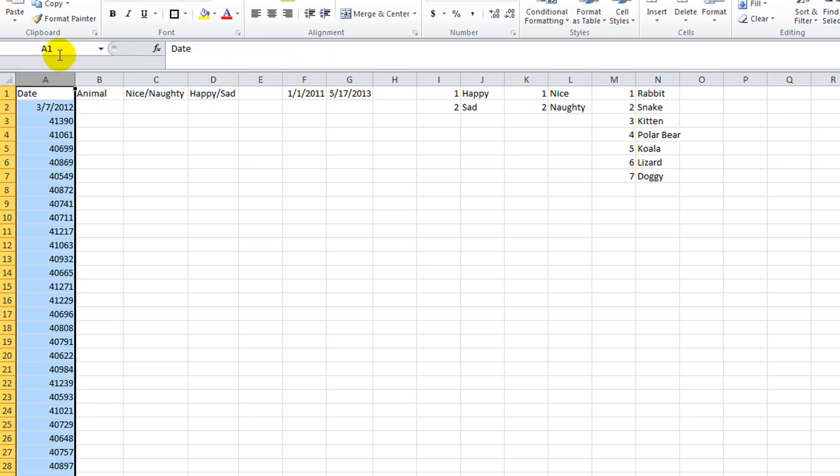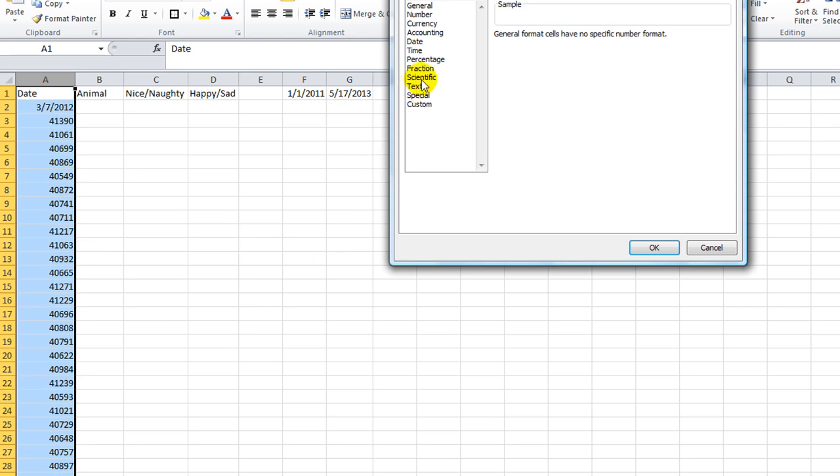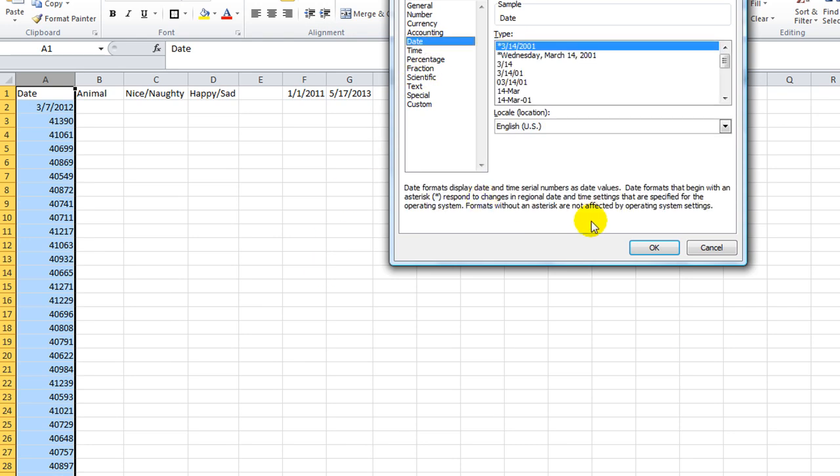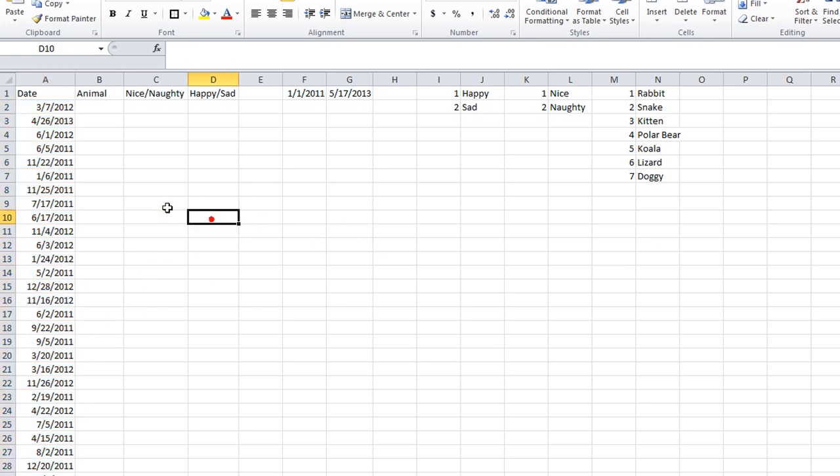Let's go ahead and format this entire column by hitting Control 1. Let's format it as a date. Click on date and hit OK. Alrighty. So now we have a bunch of random dates between those two dates. That's pretty nice. Let's do that with an animal.